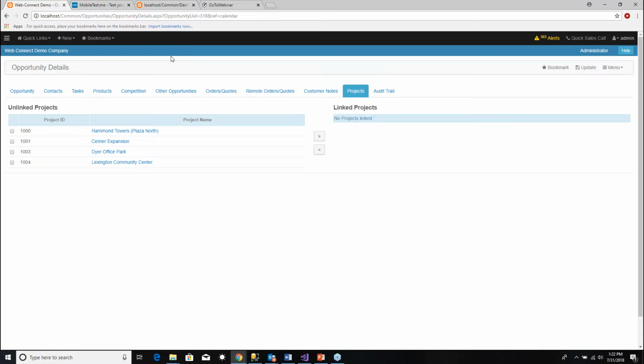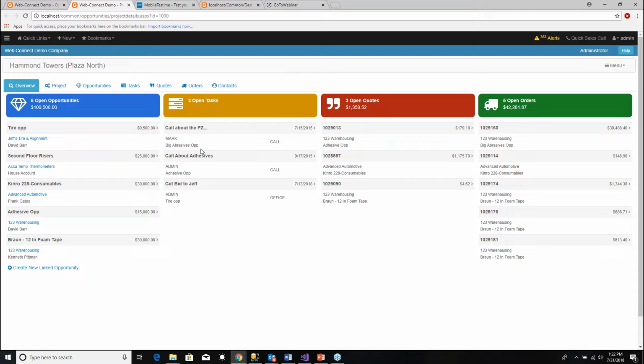So I'm going to open up one of our projects that we have sitting here. It's called Hammond Towers Plaza North, to give you an idea of how this looks. So this is a project. It's not native to P21, but it uses the information in Profit 21 in a way that rolls it up and presents it to you in a more usable fashion. These are all the opportunities that I've linked to the project. There's 5 open for $109,500. There's a tire op, a second floor risers, some kind of consumables thing, an adhesives op, and Braun 12-inch foam tape.